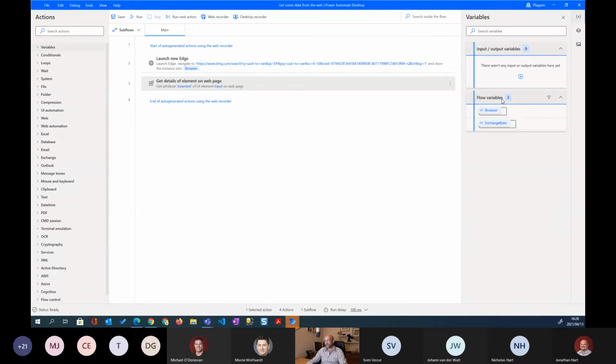On the right-hand side, you'll see all of the variables which the system has now started allocating. One is the browser, the actual browser session that it launched, which it allocated into a variable. Then I also have the exchange rate, which it will now capture from that website. And as you run through these flows, it'll show you the values for these, which is quite nice during troubleshooting as well.